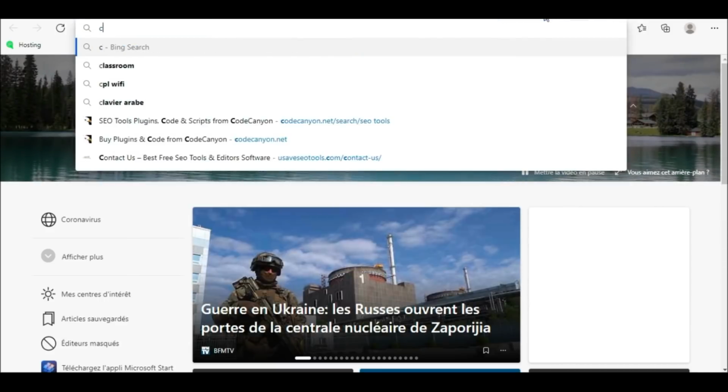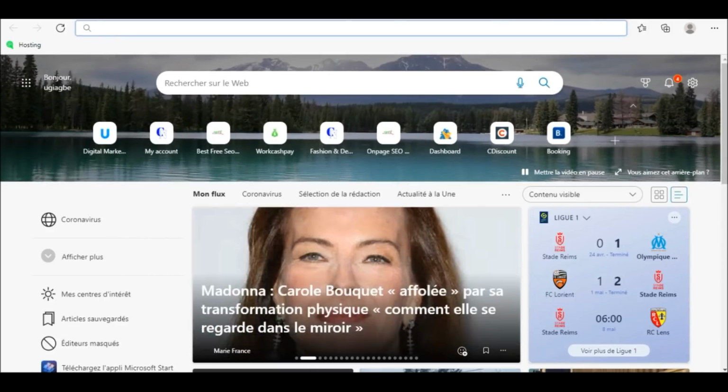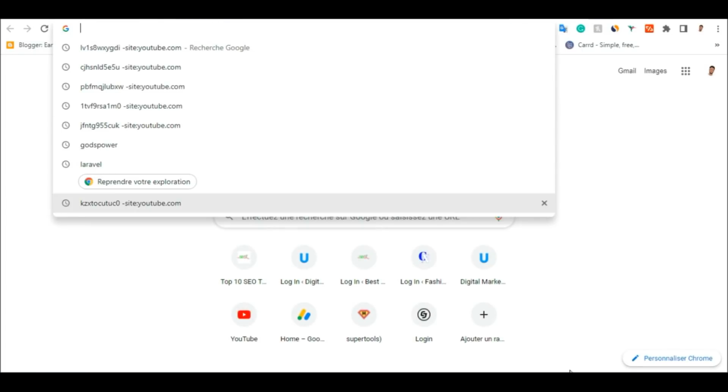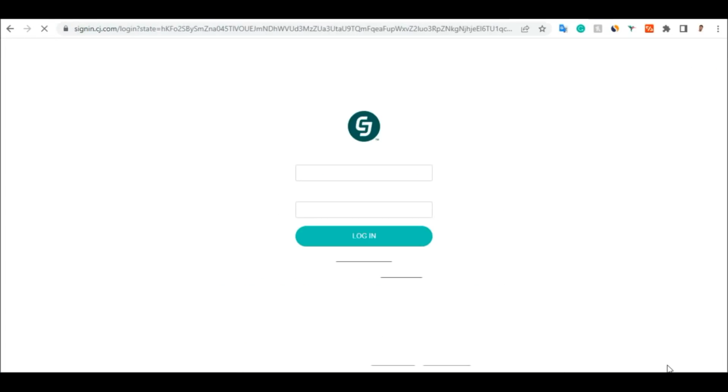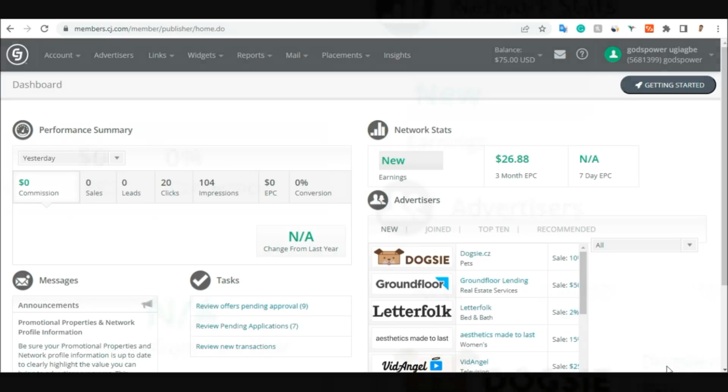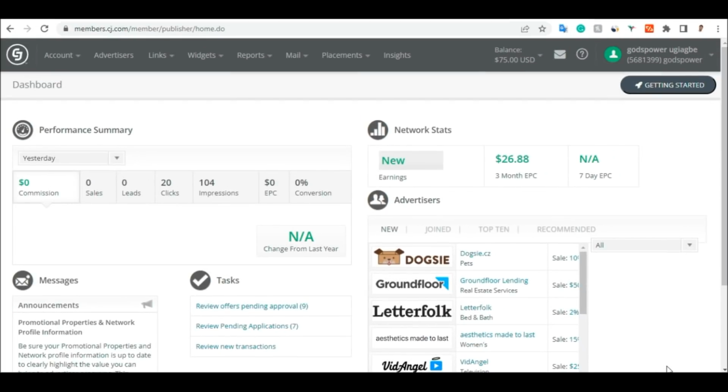You can still use other companies, like CJ. Let us go to my other website, go to the dashboard, and go to CJ. I will log in on my CJ account. For those of you who don't know, CJ is Commission Junction. It's a place where you take products and start promoting them. You participate in particular services and they are going to pay you a high commission.